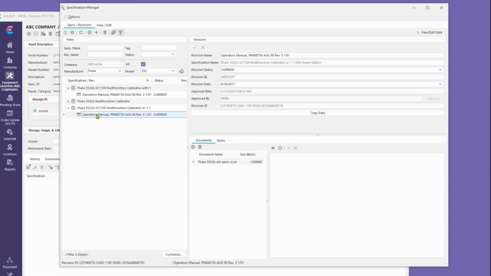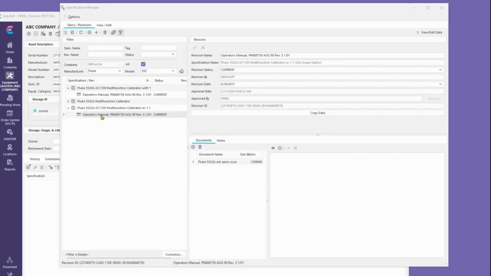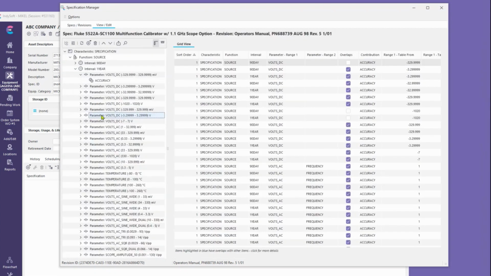Now if we go to the specification itself, you'll see here we have a tree structure on the left that many will be familiar with. Let's take a look at the individual specification revision. As you can see on this, we have a tree structure here that's similar to what you may have seen in other packages. But we approach this a little bit differently.